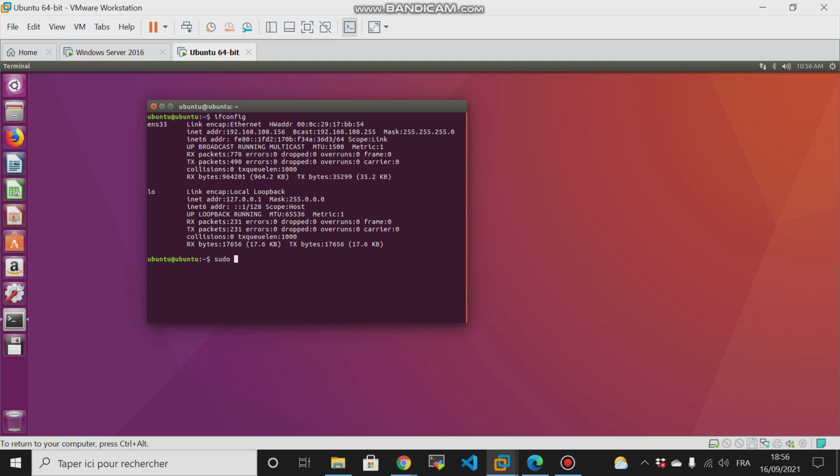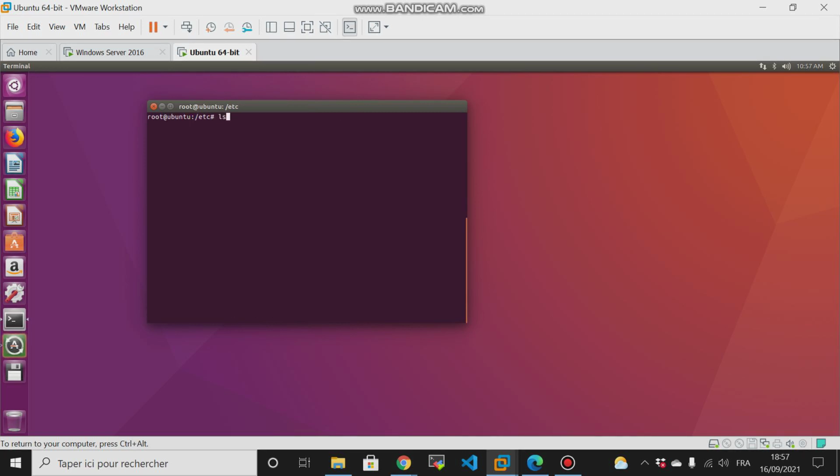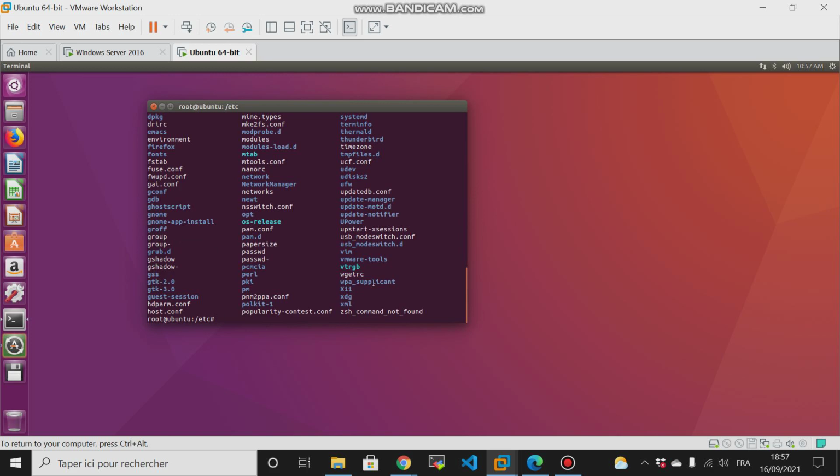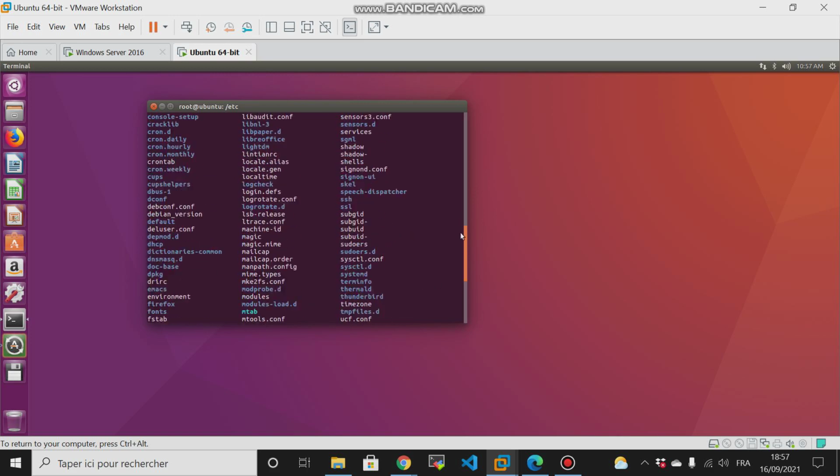If we try to switch to the root user, enter our password, then we switch to the root user. You can check here, then change the current directory. ls, cd to /etc, clear, and list all the directories or the folders in this directory.